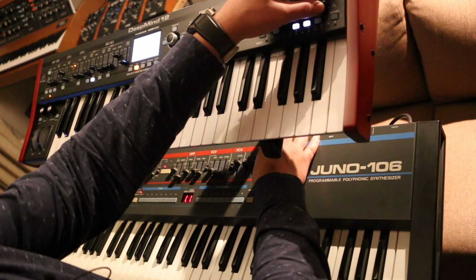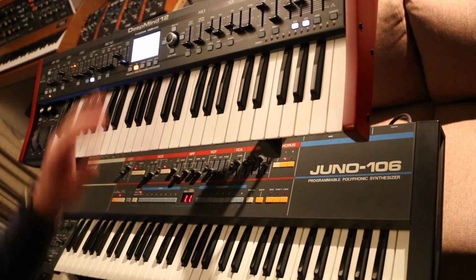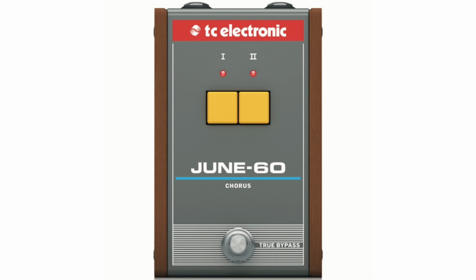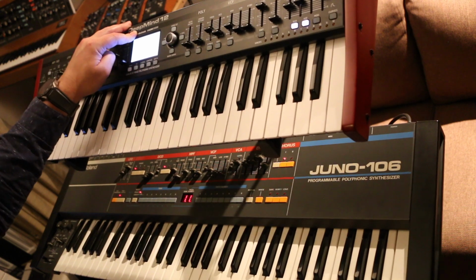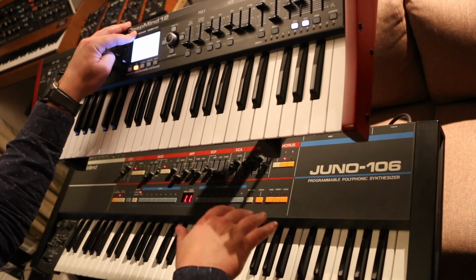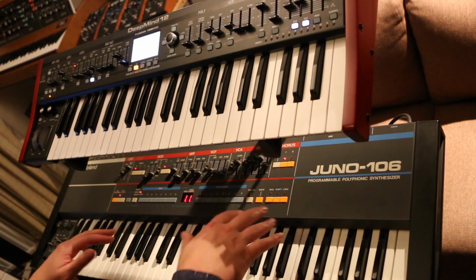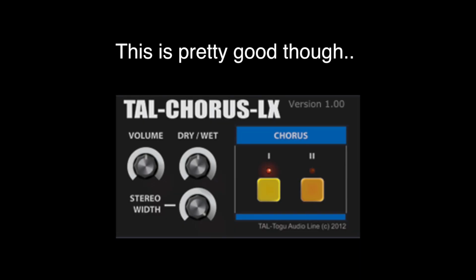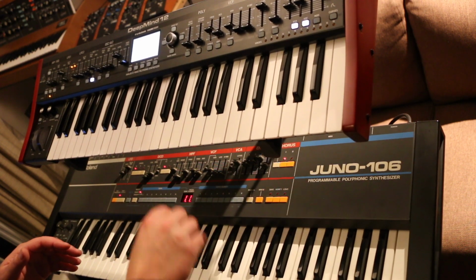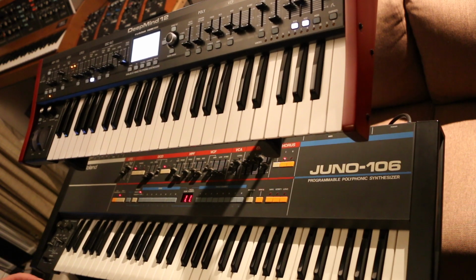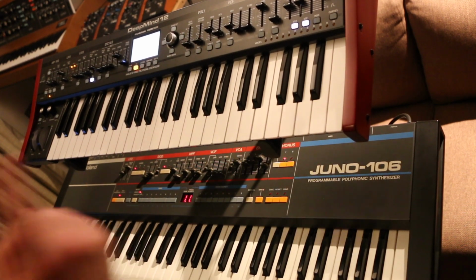Now they're really similar, aren't they? And I know TC Electronic are bringing out a Juno chorus pedal, or I've seen teasers of it. So I wonder if this is similar algorithms or the same algorithms, but I was quite shocked really, because the amount of chorus plugins I've got and nothing comes close to this. And yet straight away, that's brilliant.